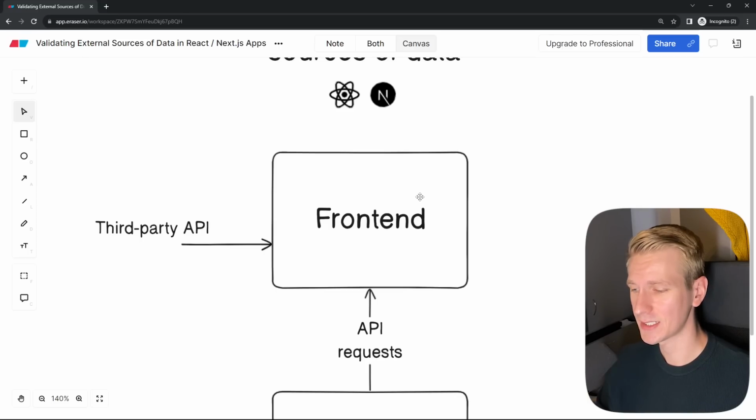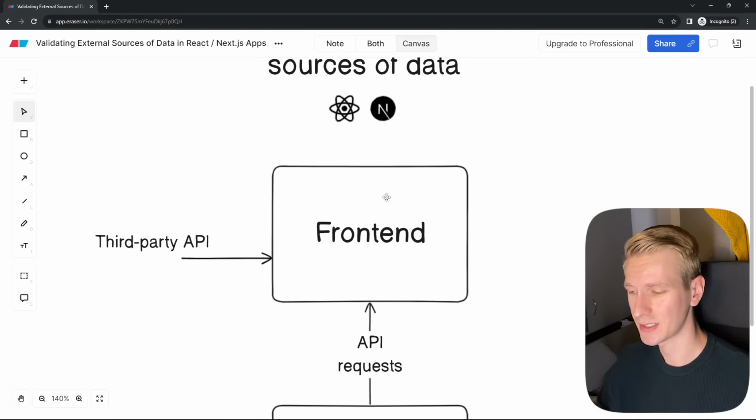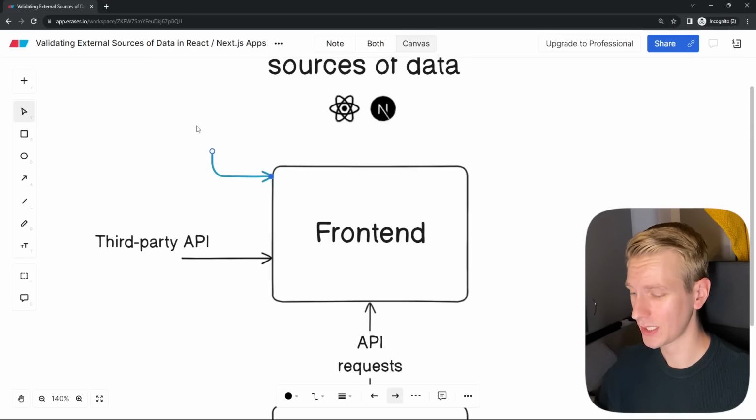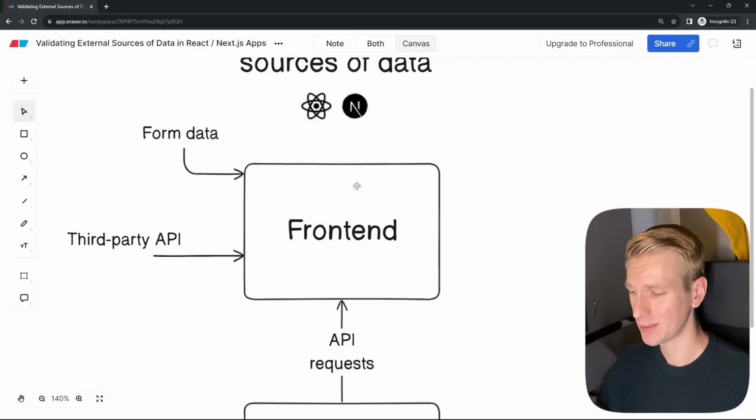So where else is our front end going to get external data from? Well, probably also from the user itself, right? So the user can fill out a form. So that's another source of external data, right? Form data. And let's see, where else on the front end are we going to get external data from?